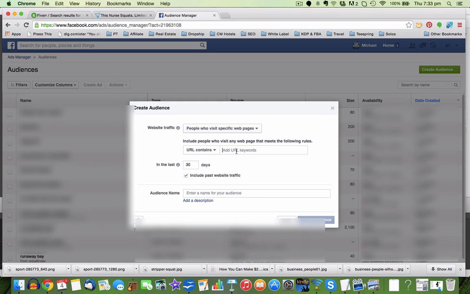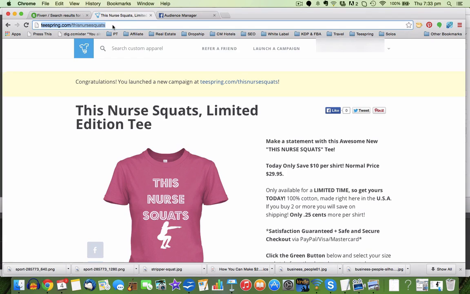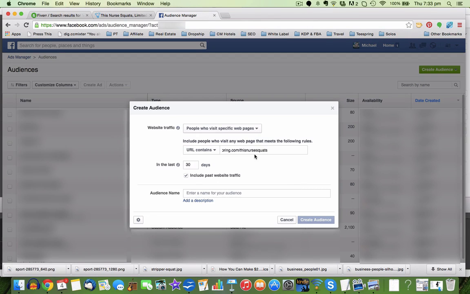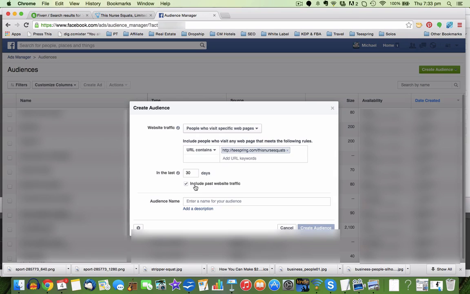and the specific page is our shirt. So let's just copy that and paste it in there. Defaults to 30 days. What I'll do though is we'll make it 180, which is the most that Facebook will let us put in. That means over 6 months, anyone that visits that particular shirt campaign will continue to be tracked.